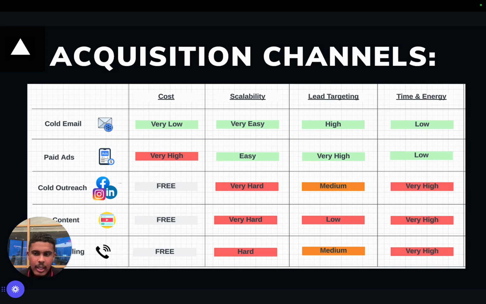Same thing with content. Content, again, is free. Scalability, very hard. You have to actually produce the content and write the stuff. Even if you want to scale it with a team, that's going to cost you a lot of money. But even without that, let's just say the cost is free and you're doing it yourself, scaling it is pretty hard. Making a video, editing, all that stuff, on a weekly basis is not a very easy thing to do, right?